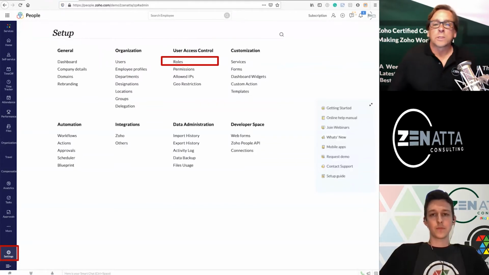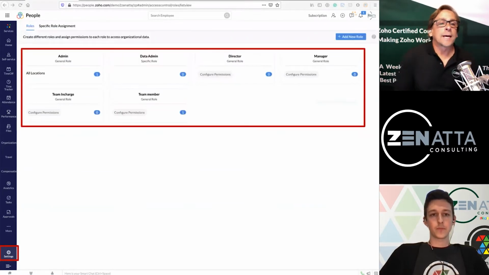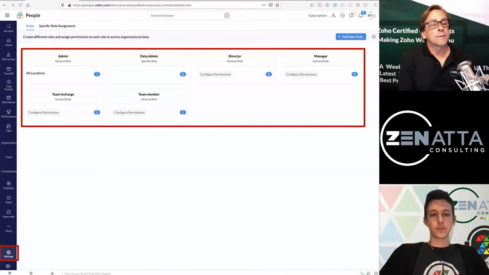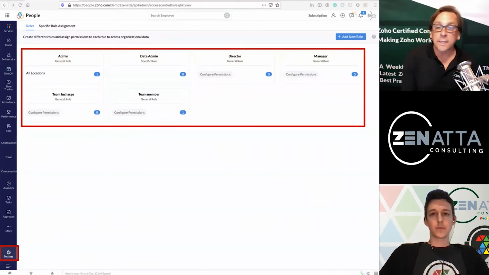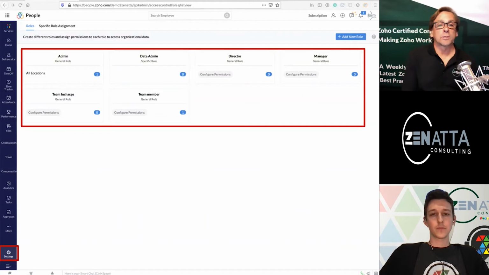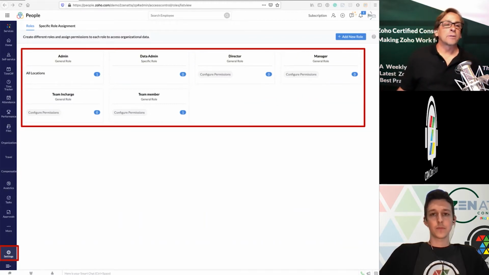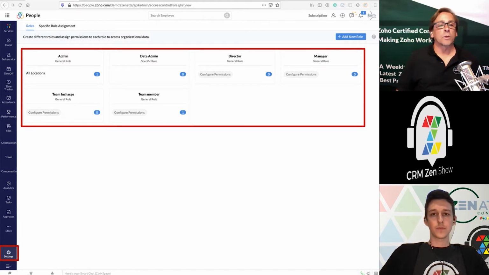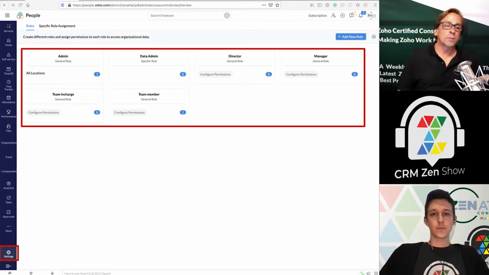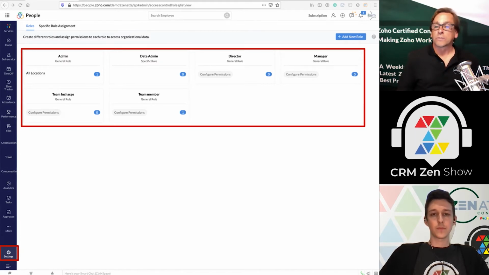This is really what people can do inside of Zoho People. So what can they see? An admin can see various things, a data admin can see various things, and managers. Different than titles, these are actually their roles and what their access is inside People, what modules they can see, what they can do, all of those kinds of things.